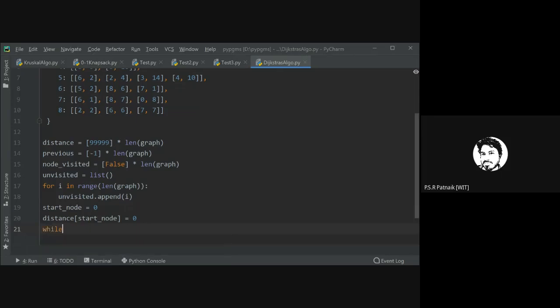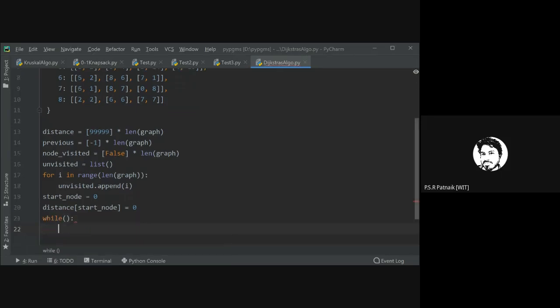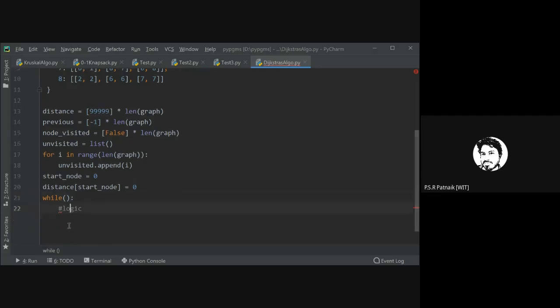Then after doing that, what you need to do is iterate and repeat. So here is where our actual logic goes. Now what should I do and how should I do it? We have initialized the graph, all the data structures required for it, we have initialized the distance, and now start node is set to 0. Once the start node is set to 0, what should I do? I should explore the neighbors from start node and just move ahead.